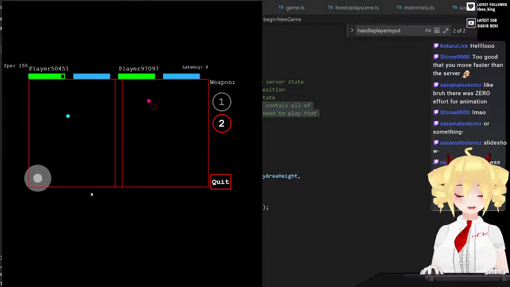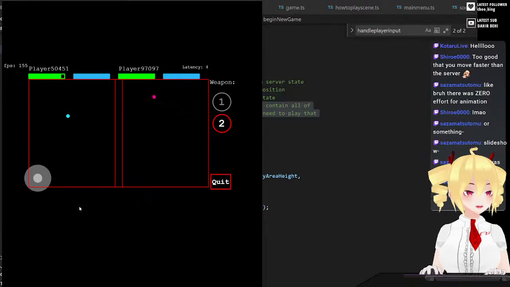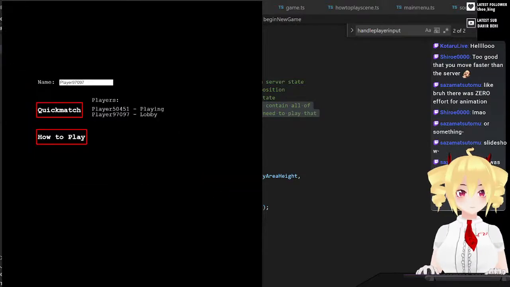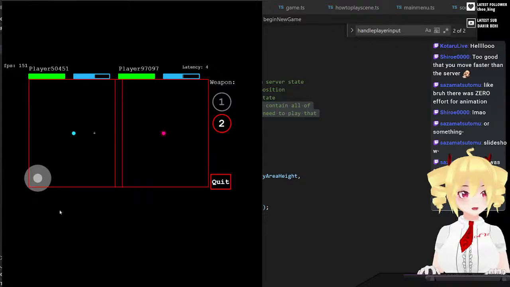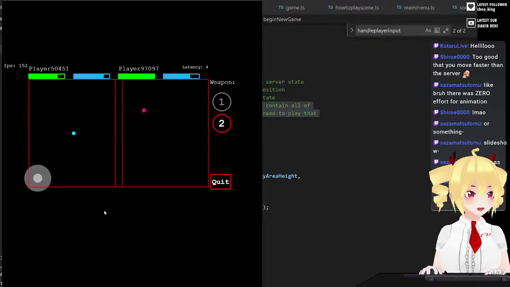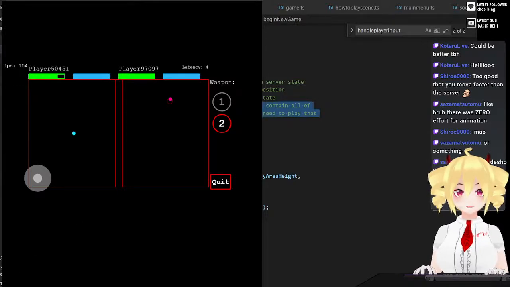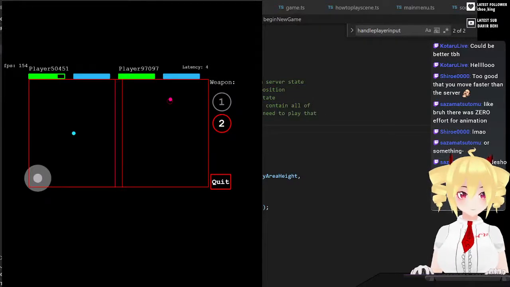Hey, Kartaro. How's it going? I'm trying to debug my crappy networking code here. Yeah, I'm going to have to potentially put in some more logging to figure out what's going on. We're not staying in sync with what the server's seeing. And so, could be better. Well, I hope you have a better day today.